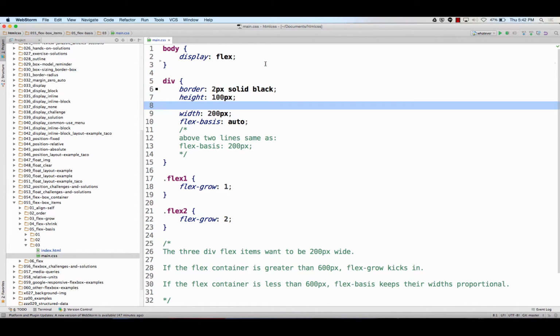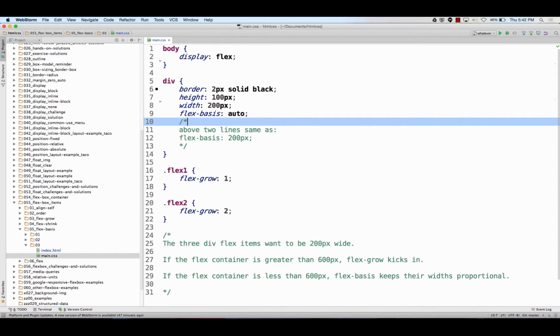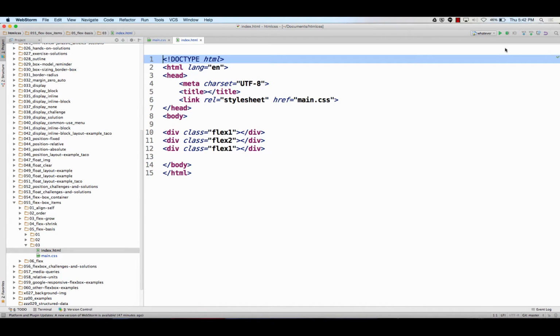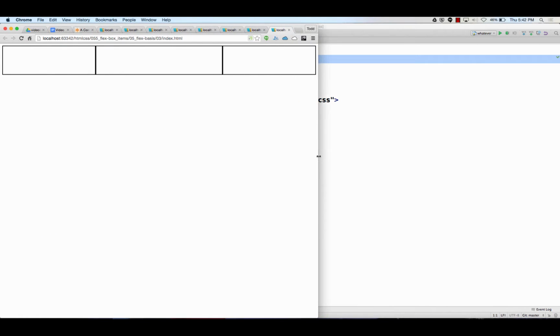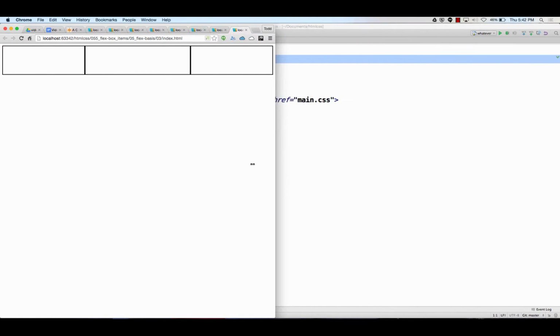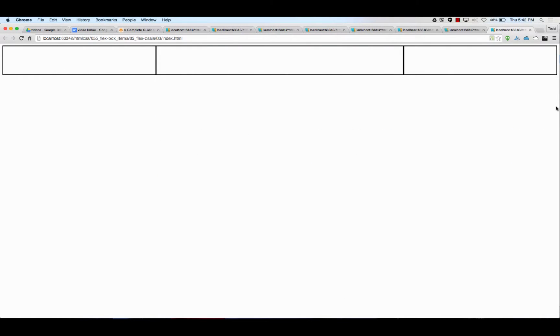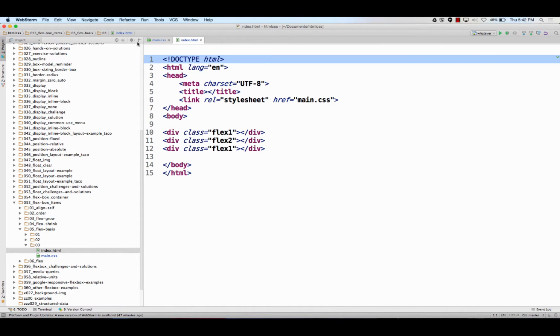Here I have border, height, and width. I have flex basis auto. Flex basis auto just says what's the width. So this is the exact same thing as saying flex basis 200 pixels. That's flex basis auto. And with flex grow 1 and 2, we already saw this example. After 600 pixels, they'll grow 2 to 1, because flex basis auto looks to the width, and the width is 200 pixels.